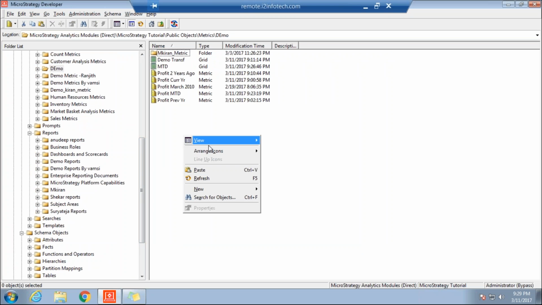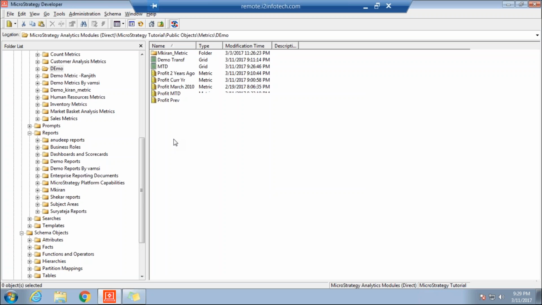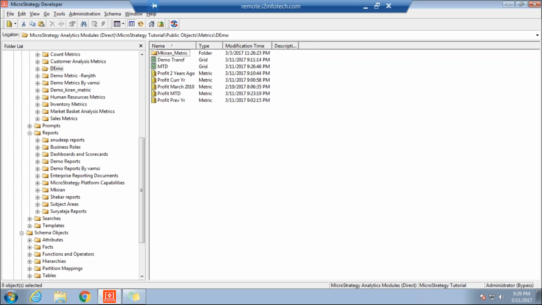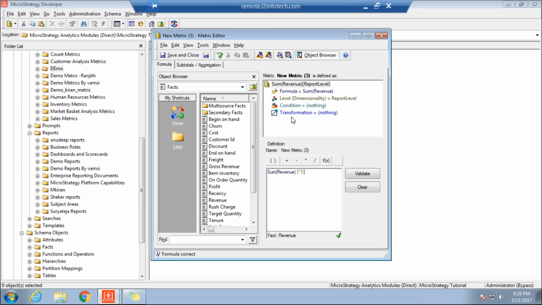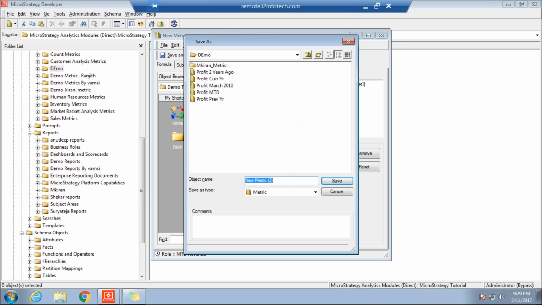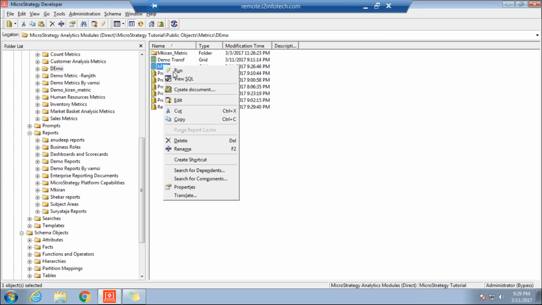So just go there, right click. Before that I'll ensure that I update my schema. So just update your schema, then go back, right click, then create another metric, click OK. So your revenue, and then go to transformation, under the transformation, demo transformation, and MTD revenue. Just save this. So this is my revenue month to date. Save it. So once you do it, just try to apply it on the report.